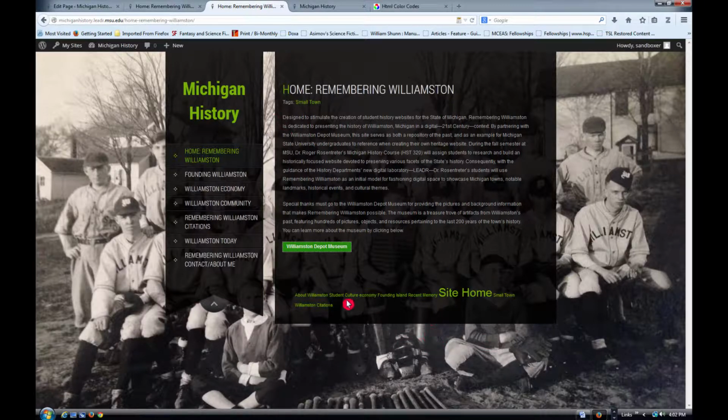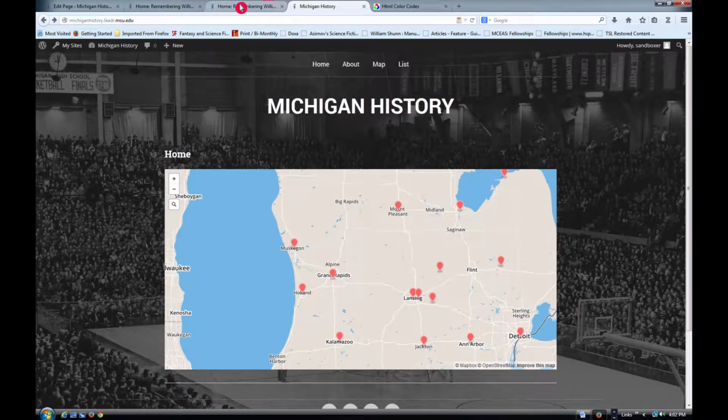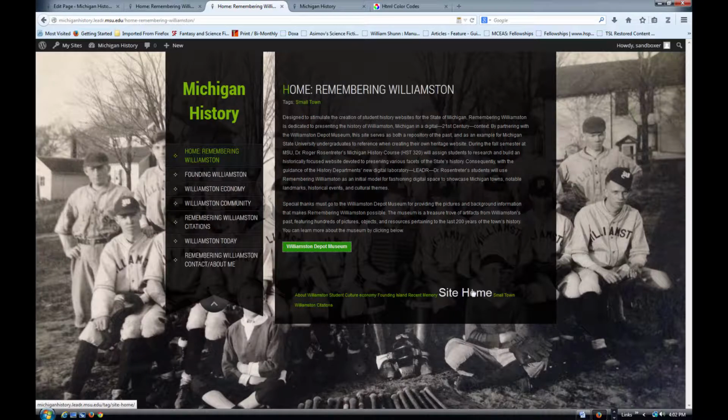So we have all these other tags, and the larger these get depends on how many pages are tagged with that specific tag. So all of the home pages are tagged with site home. So that's why you see the most right here. I think these other ones will just have one, but this will change over time.